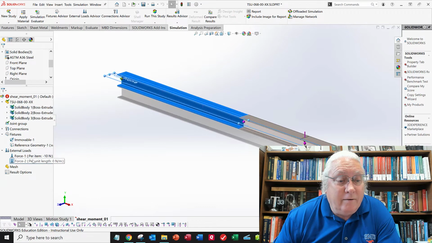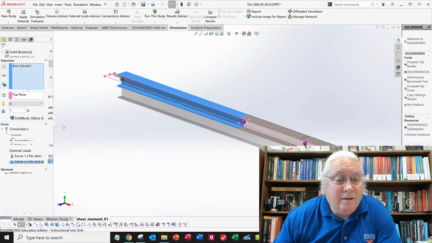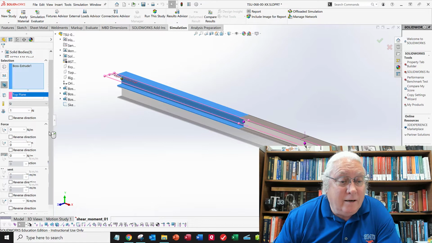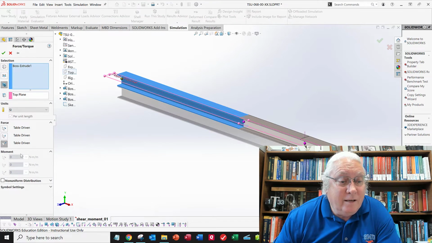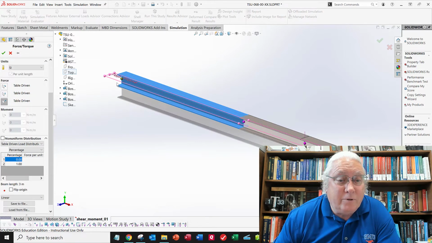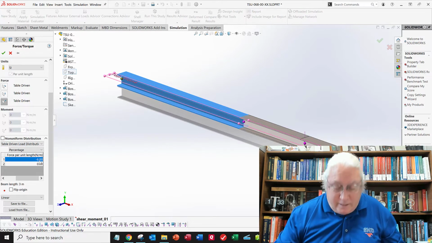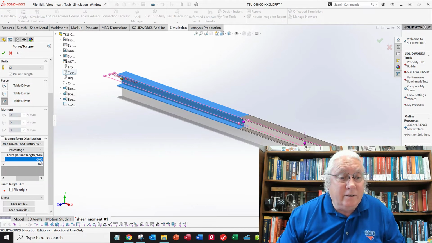So did I get that right? There's the one I put in first. Here's this one for the beam. Edit definition. So what did it take there? Table driven, force. So at 0% is on the left here. It should be minus 6,000. What happened? This needs to be minus 6,000. The units are newtons.